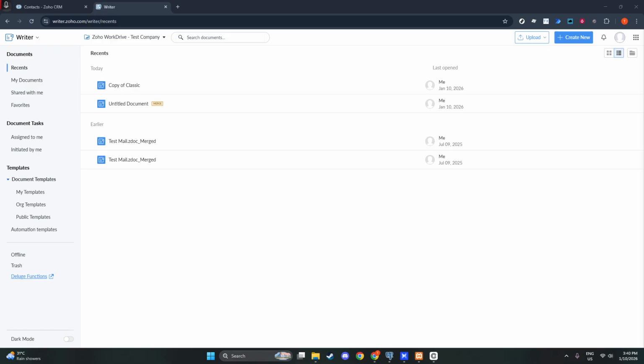Before we begin, make sure you already have a merge template set up in Zoho Writer and connected to your data, whether that's a spreadsheet, Zoho CRM, or another supported source. With that ready, open your merge template in Zoho Writer so we can turn on scheduling.